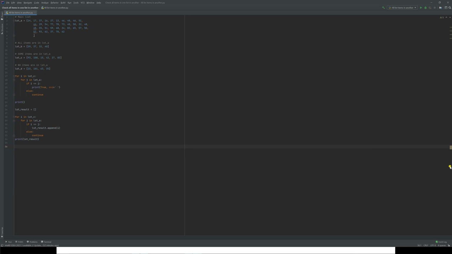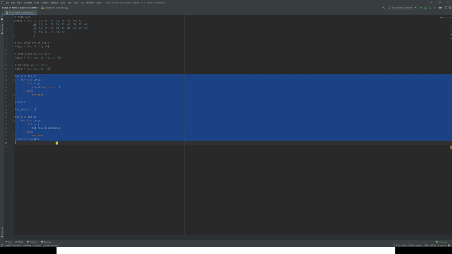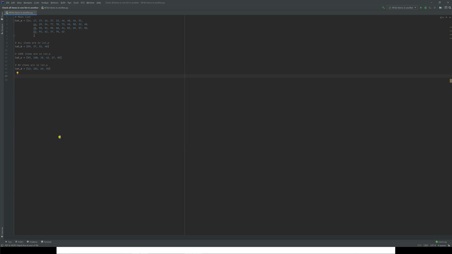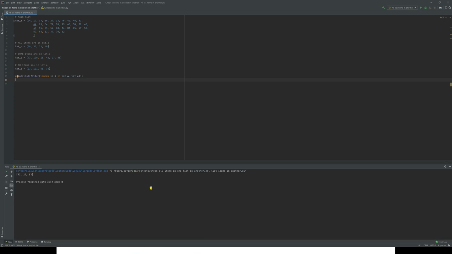So we'll clear this for the second and we'll remove this code. And let's go to a lambda function. So we'll just go a simple print list filter lambda I in list A, list C, and we'll close out those. And let's run that and see what that gives us. And once again, you'll see down the bottom here that it's given us the 3 items 93, 27, and 83 from list C that are in list A.